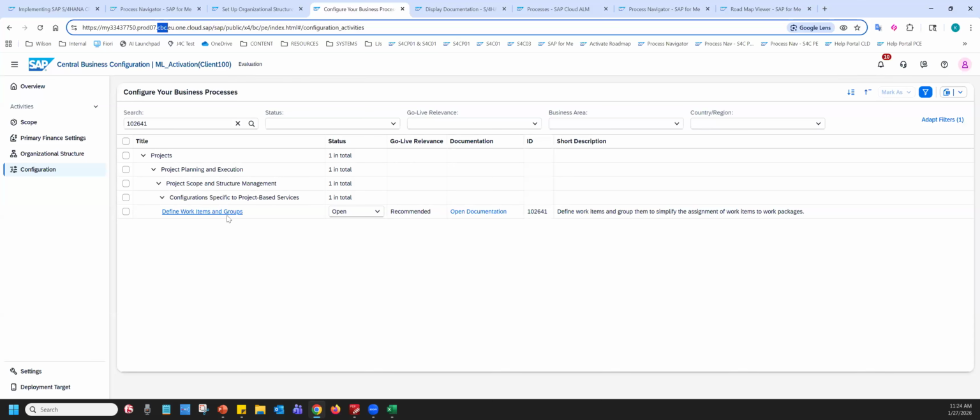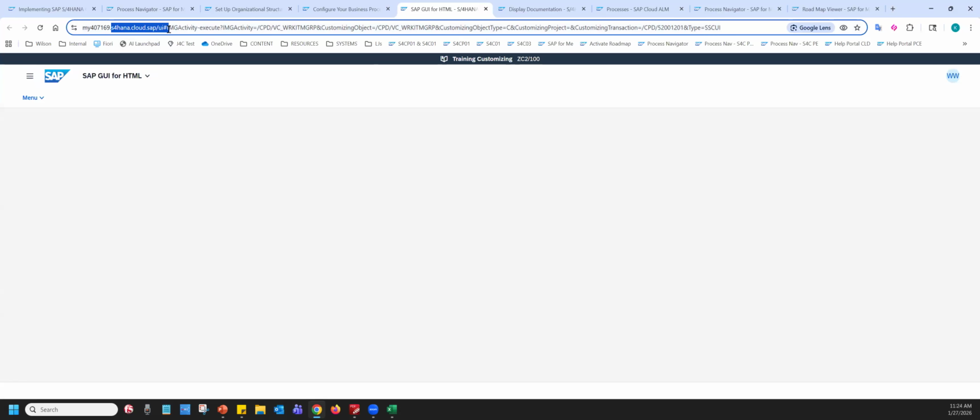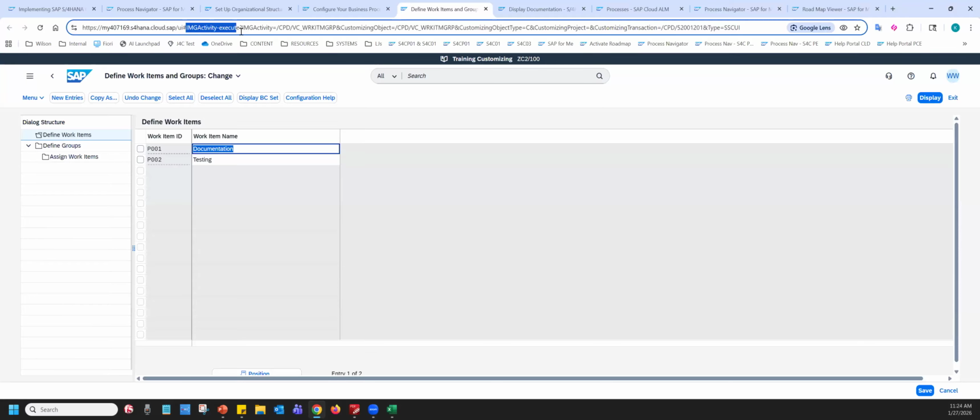So it's actually kicked me over into my connected deployment target. Now, if I click into this activity, by default, all of these activities are going to be open. And then as you finish them, you'd mark them as completed once you're done configuring them. We'd select this activity, define work items and groups. And again, new browser tab. And it looks like our URL here is S/4HANA Cloud. It says SAP GUI for HTML. You can see in the URL, it says IMG activity execute.